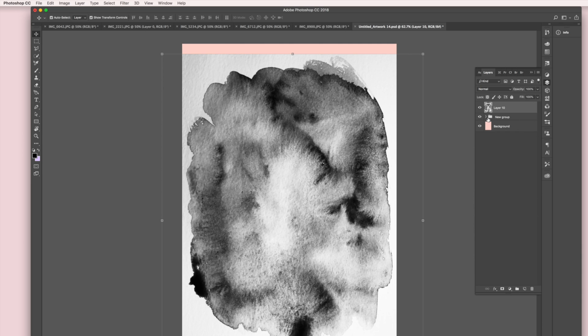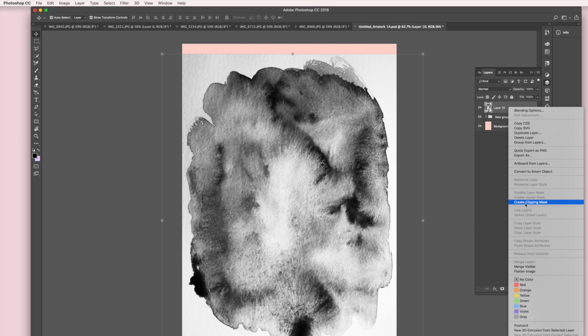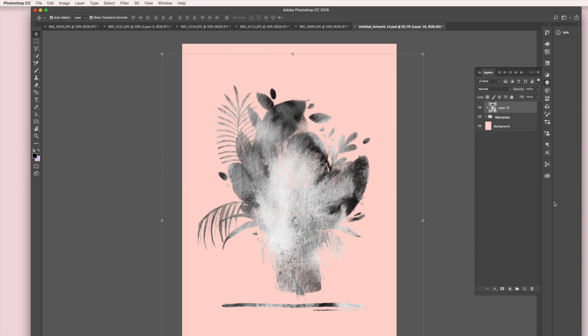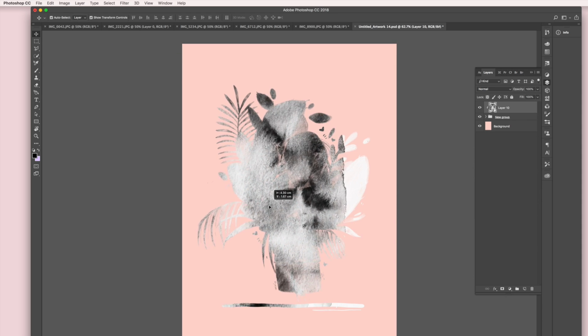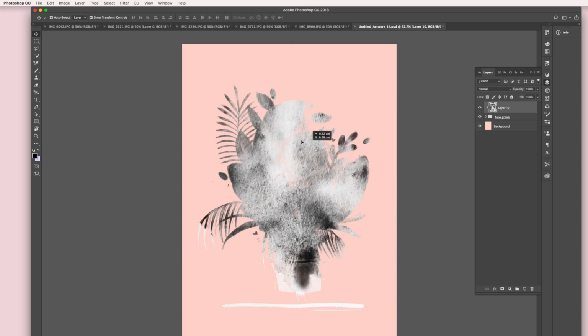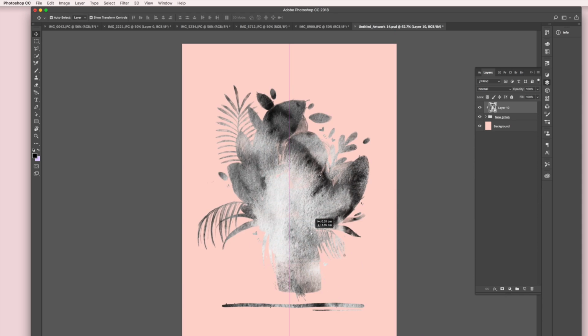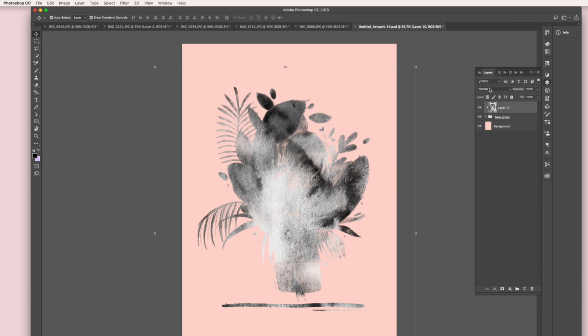Then I'm going to right click above the group which has the layers for my digital painting on. I'm going to right click and select create clipping mask. What that does, as you can see, is lock to the layers and isolate anything else that was around it. So it locks to the digital layers, and you can move it around and it'll stay locked to those layers underneath it.